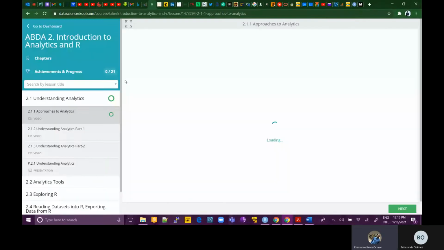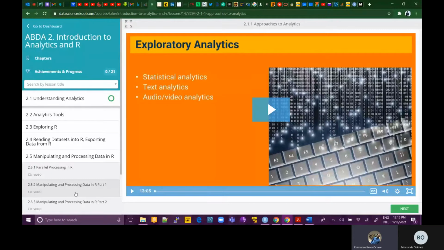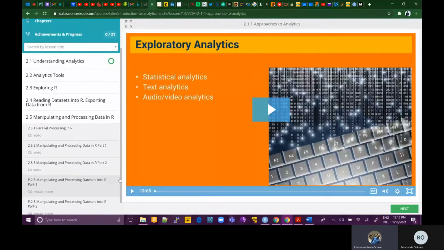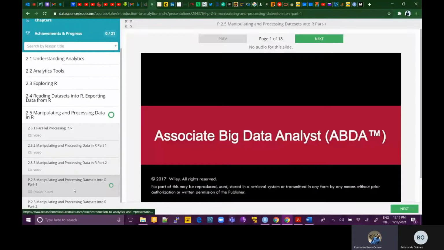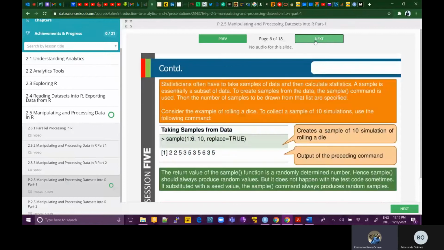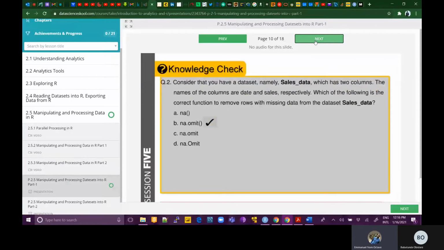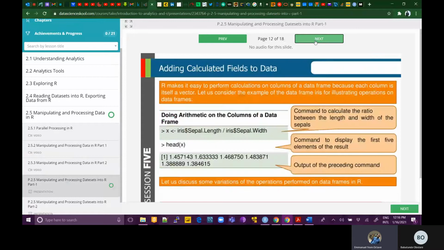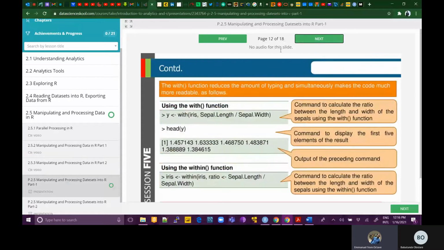So we are talking about manipulating and processing data in R, and I think we've got to a point where we're talking about subsetting, like creating subsets. So let me see. Yes, we are just here.